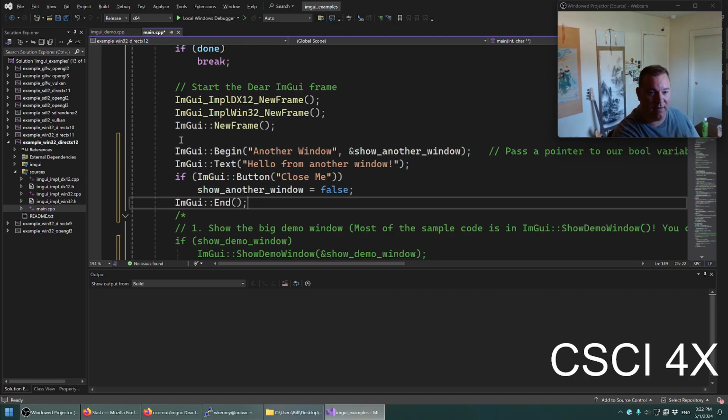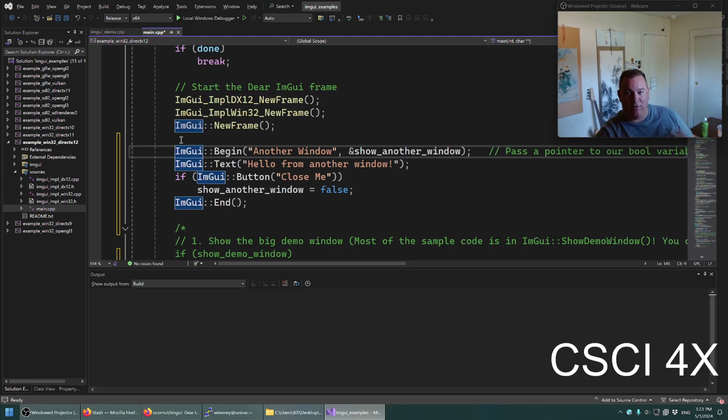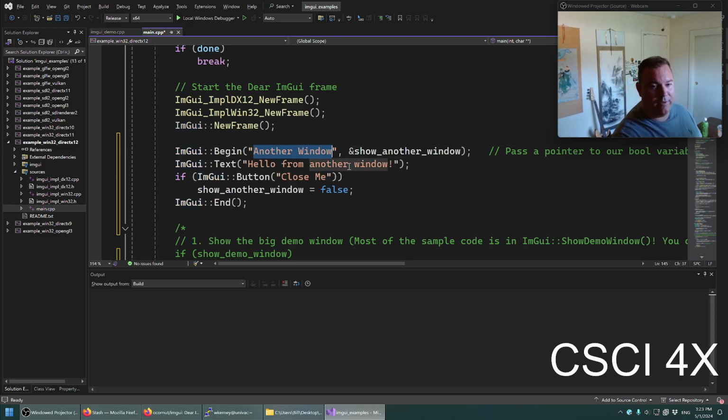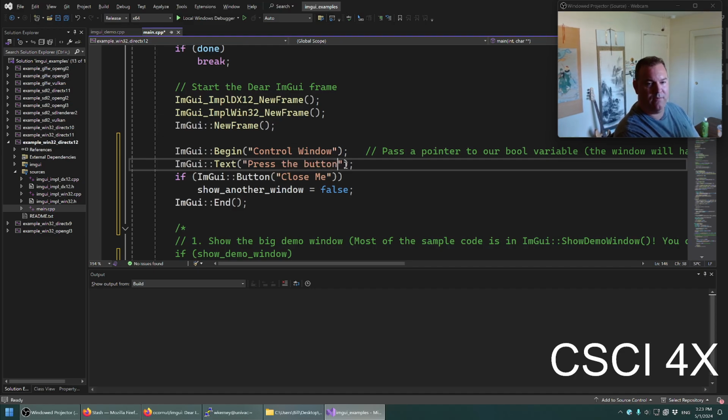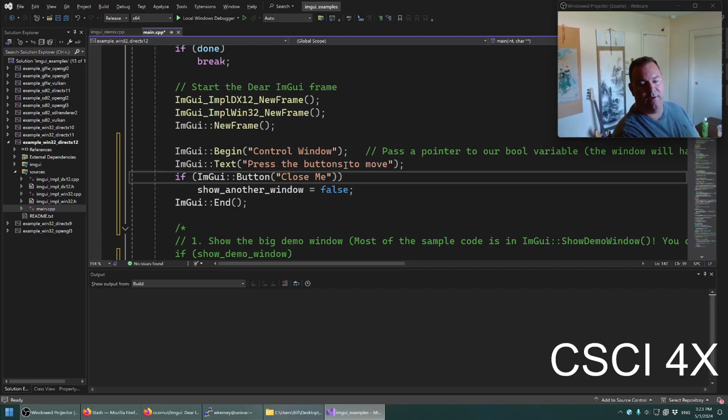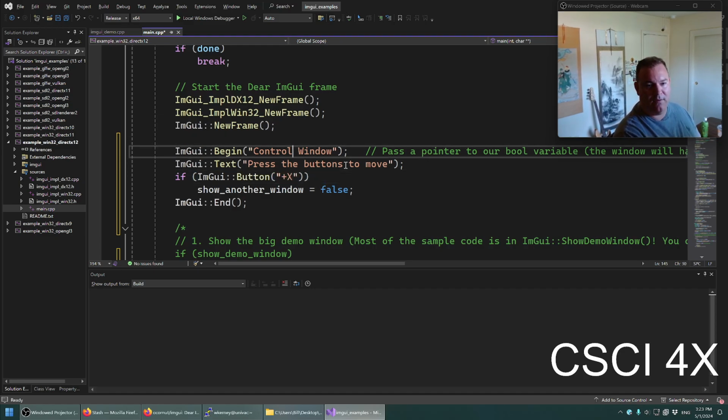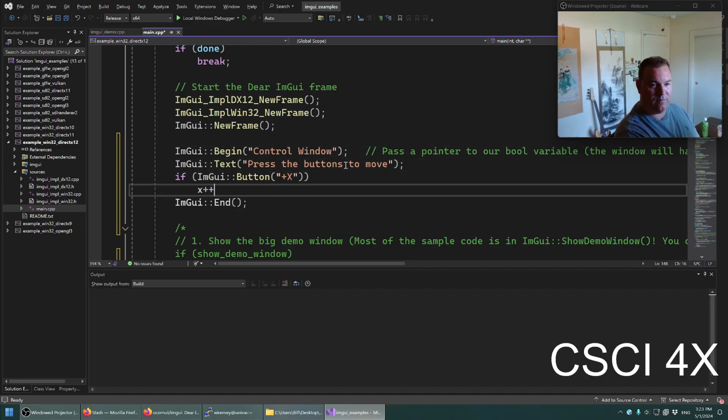And hit paste. Okay, so remember, every window you create is sandwiched between a begin and an end. I'm going to call this one control window, and it should never close, so I'm just going to do that. And I'll have some text here: press the buttons to move. Then a button, and call this one plus X. And for this one, we'll just say X plus plus.